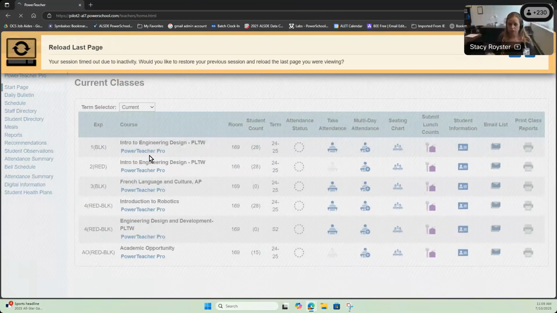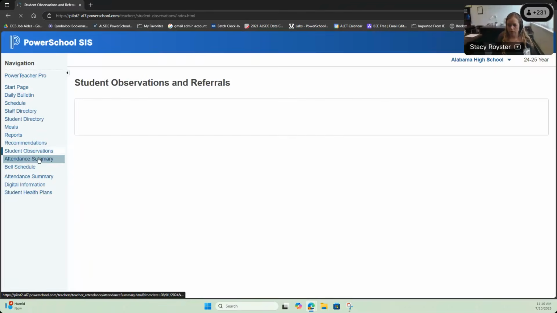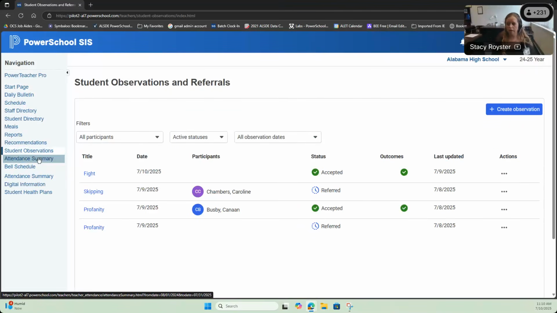So with those check boxes checked, I am on the landing screen. This is where our teachers log in. It's the first screen they see. It's where they take attendance, all that fun stuff. When you click to turn on the student observations and referrals, you get a new column right here, student observations, a new link. When you click on the student observations as a teacher, it brings you to your student observation and referral dashboard.